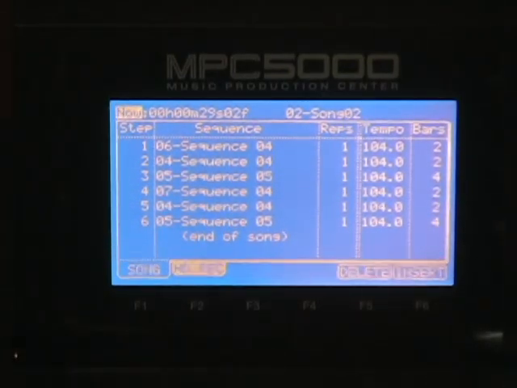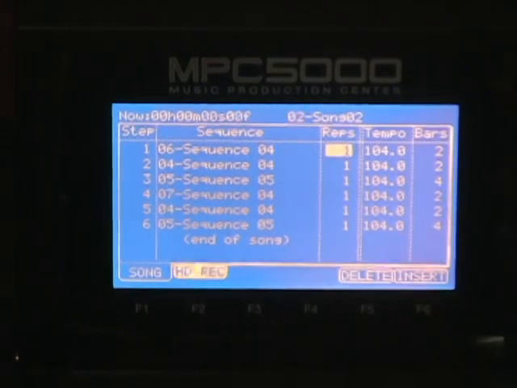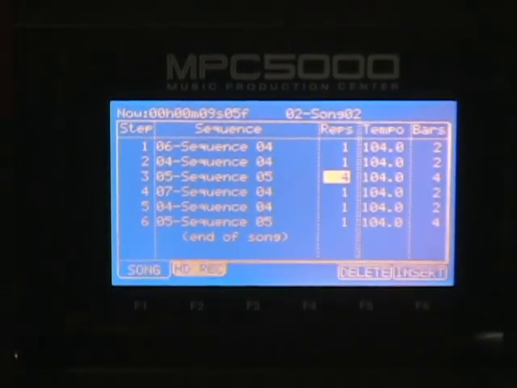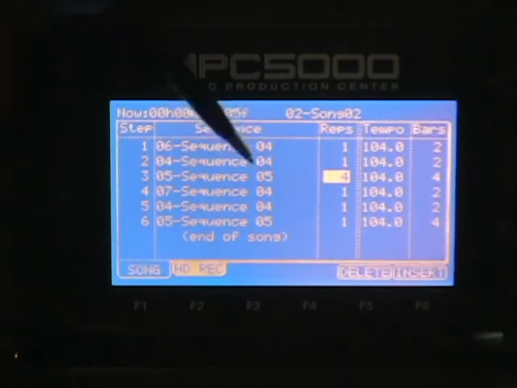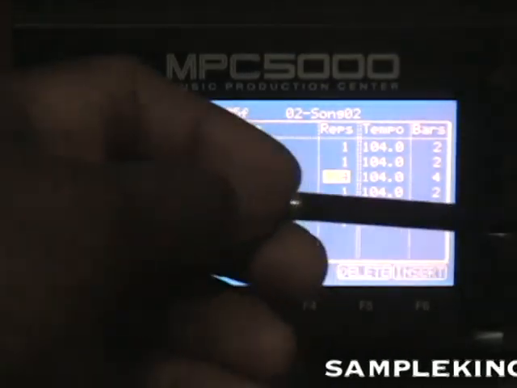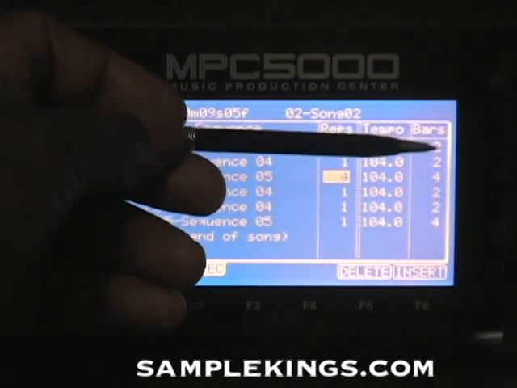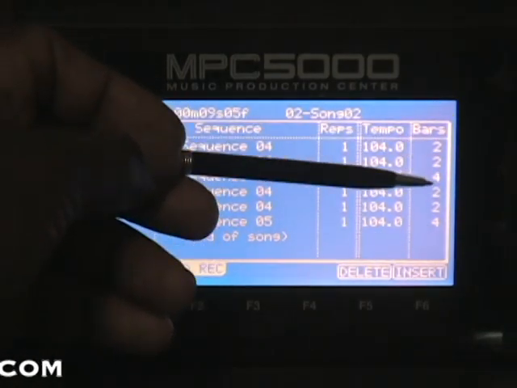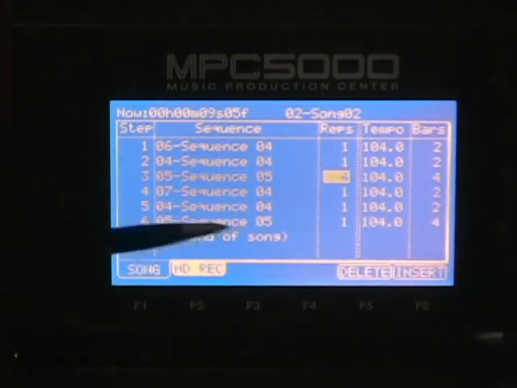See that? I can move the cursor over here. I may say I want this part to be more than, I want this part to be maybe 4 times in a row. So we can set the amount of times that this particular step repeats. And here it tells you how many bars we have in that particular sequence. So we know that right here, for example, we've got 2, 4, 2, 2, 4. So these are 2 bars, 4 bars in the corresponding sequence.